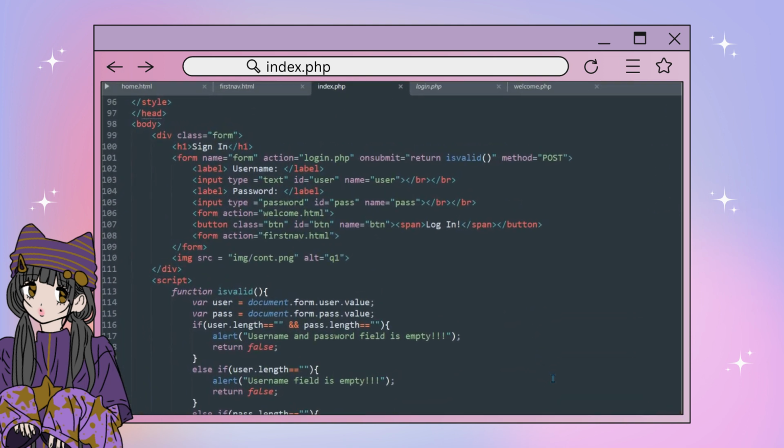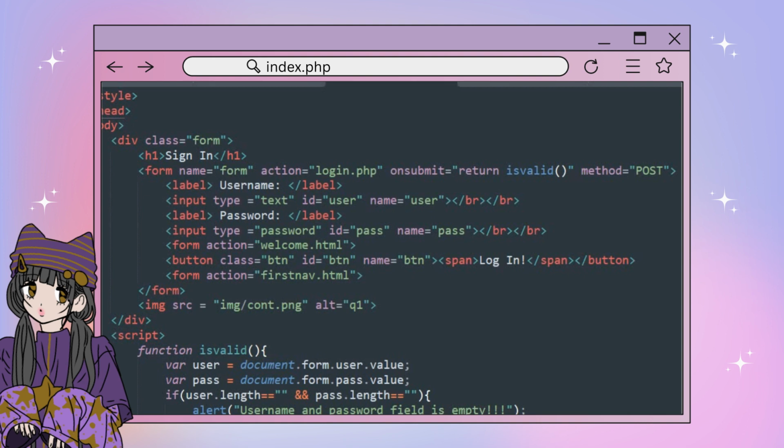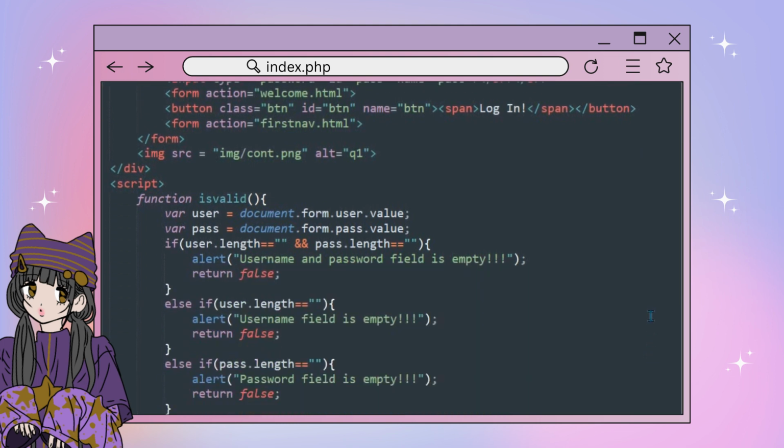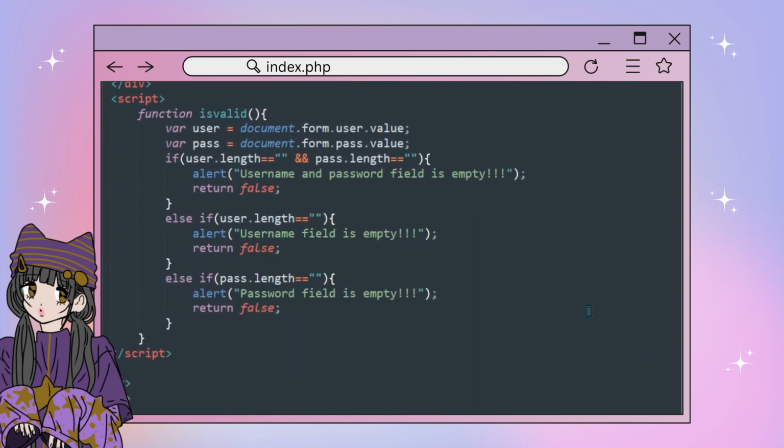It is important to give the input text and password a name so that the connection and the login will recognize the name and connect it to the database. The if-else statement in the script serves as the error message if the user does not input a text in each of the text box.